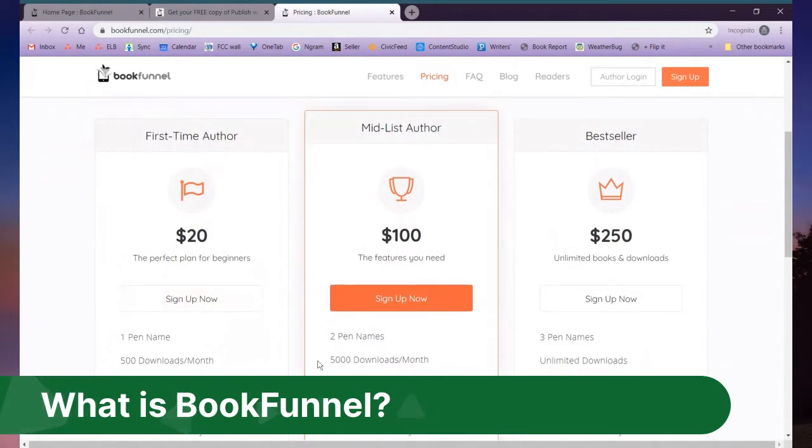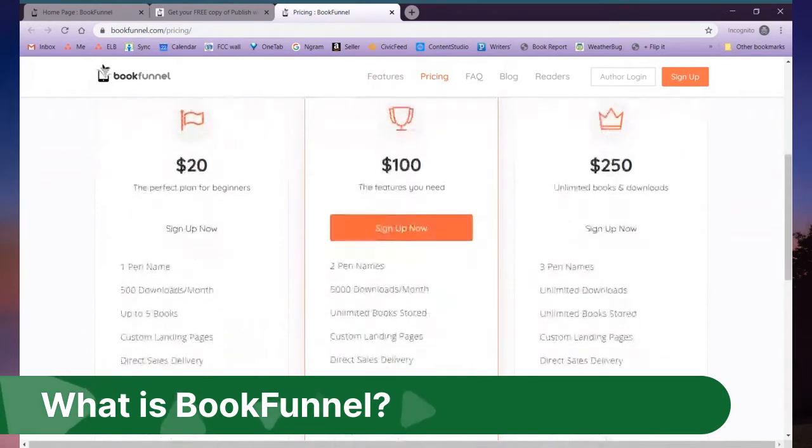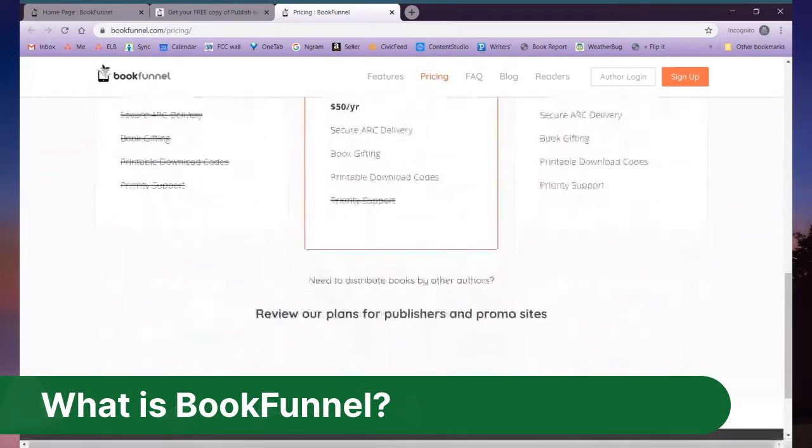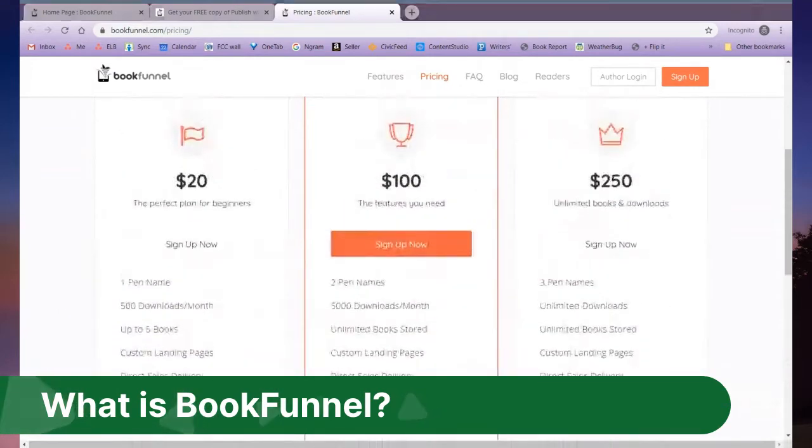If you have more titles or you want to use more than one pen name, they have, of course, higher level versions of the same plan. And if you're actually a publisher, there's a separate pricing page down at the bottom here for publishers. But that is BookFunnel in a nutshell.